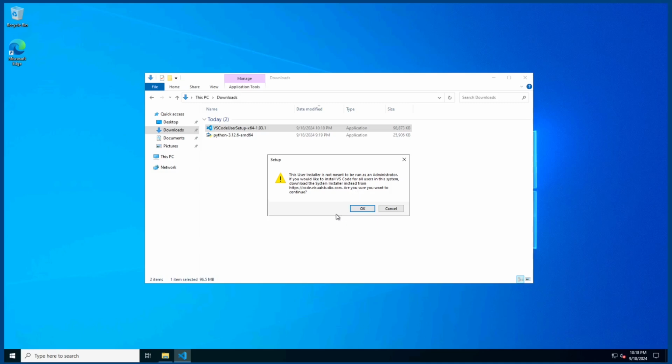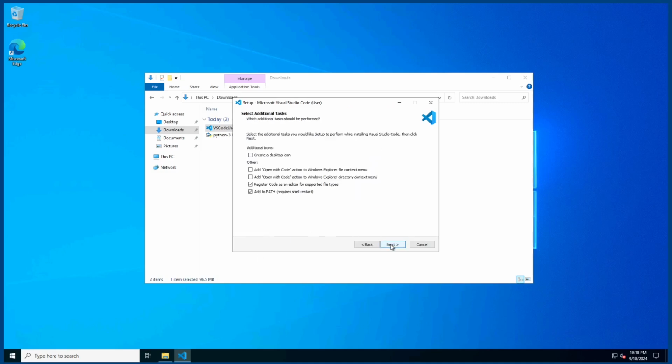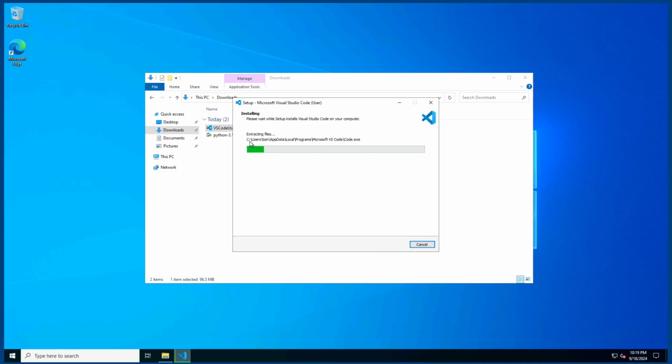This is a security issue, but in the big scheme of things for what we're doing, it's not really that big of a deal since we're just learning and testing. So go ahead and click OK. Click you accept the agreement, and then you're going to click Next all the way through. There's a whole bunch of Nexts here. And then install at the end, and wait for a minute, and it will do the install.